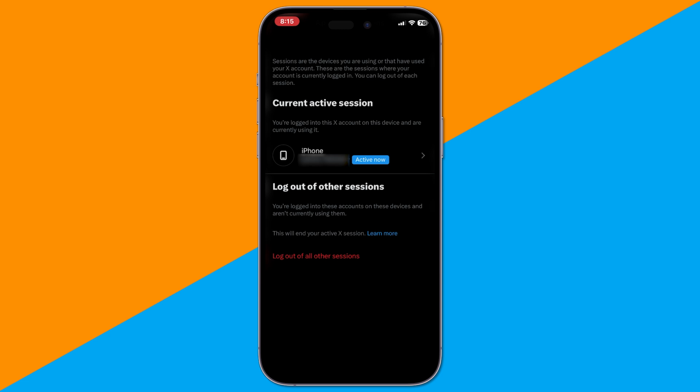If you want extra security, you can also change your password after this. That will make sure no one can sign back in without your permission.